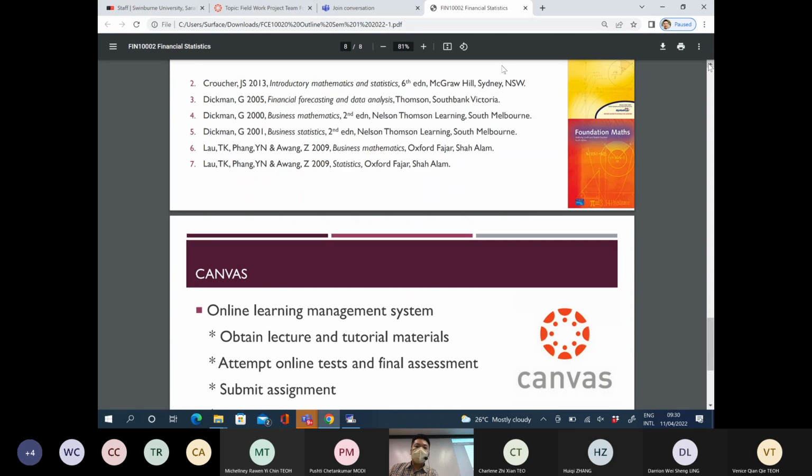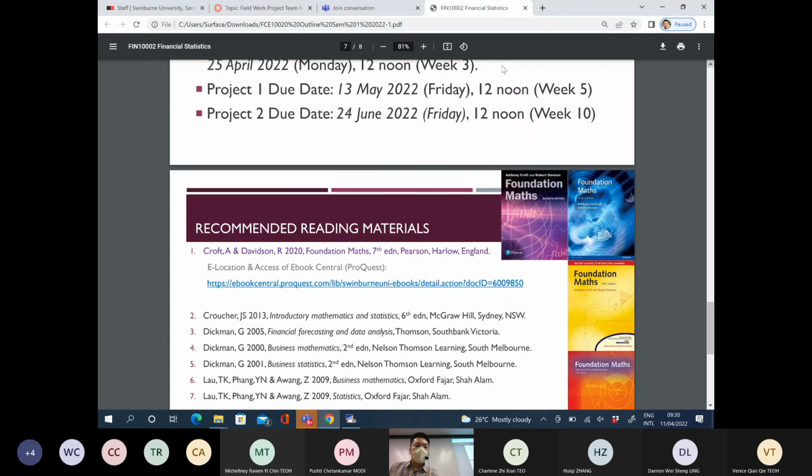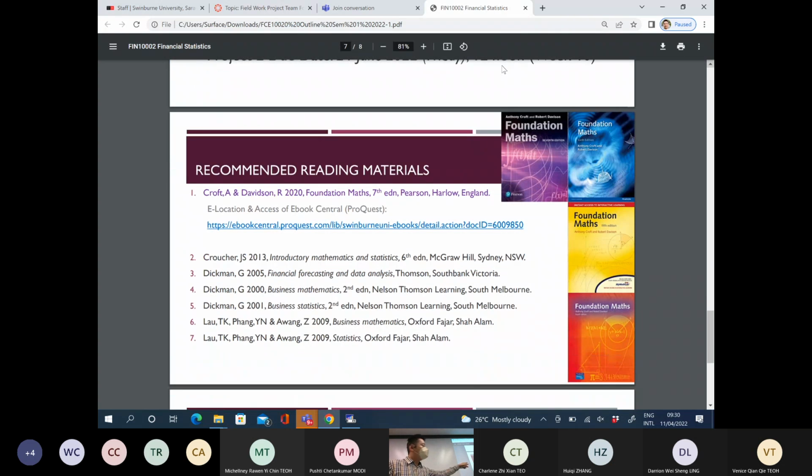which is this one. So this is the access. This is the online access to access the book. We are using the edition 7. This is the cover. All right.